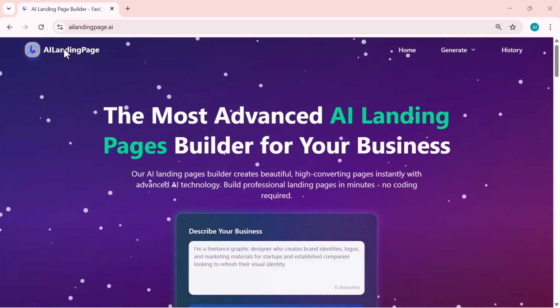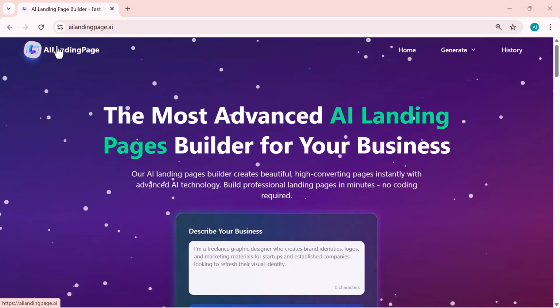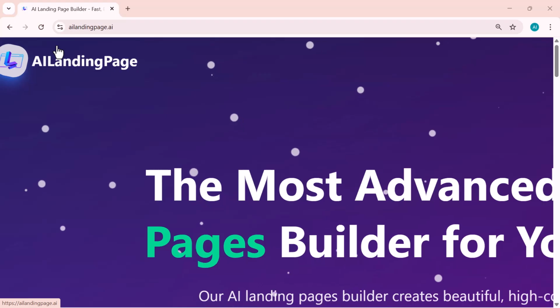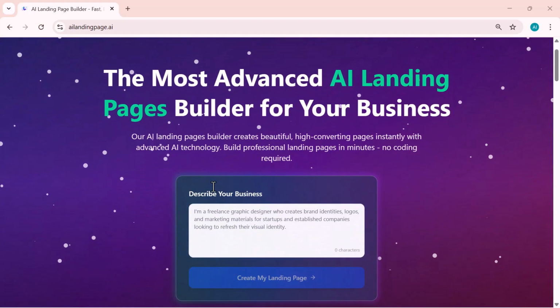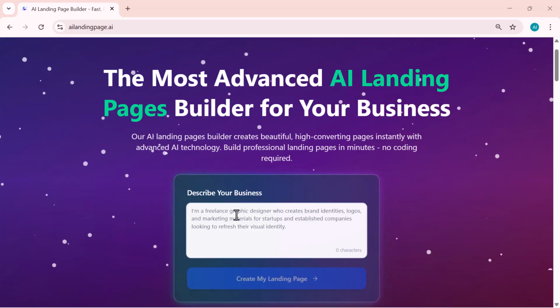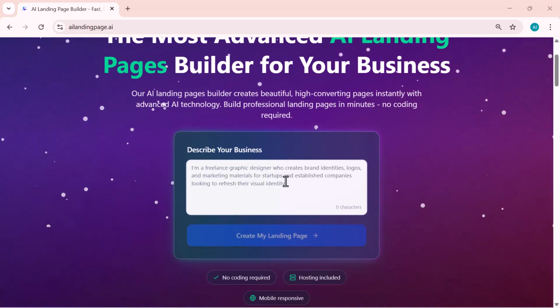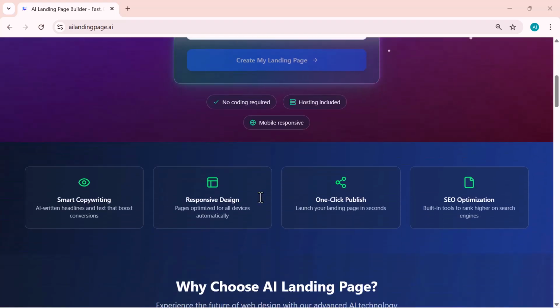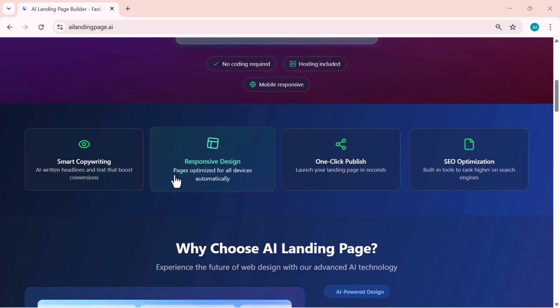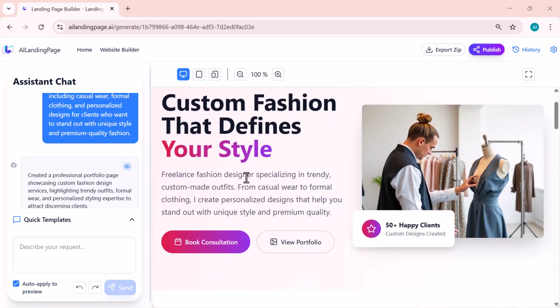Are you tired of spending hours designing landing pages for your business? Today, I'm showing you one of the most advanced AI landing page builders available. And the best part is, it's completely free and requires absolutely no login. Yes, you heard that right. No sign up, no email, no account. Just open the website and start creating.